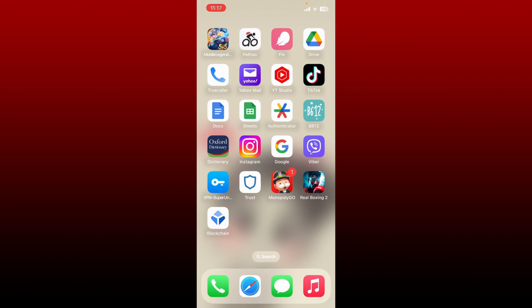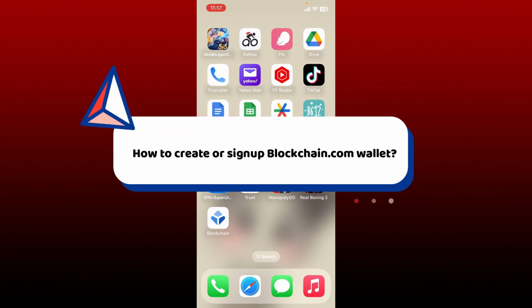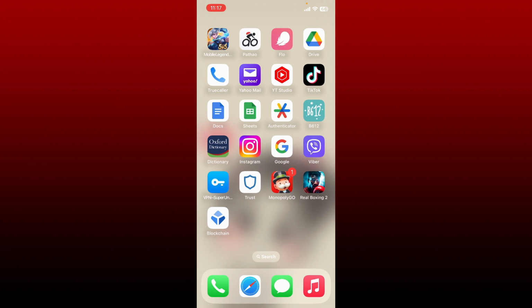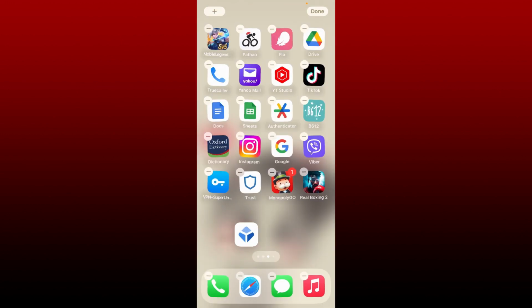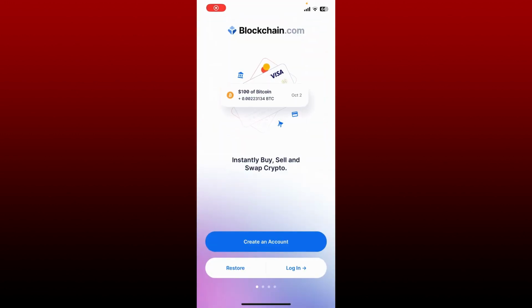Today, I'm going to be showing you a quick and few simple steps to create or sign up for your blockchain.com wallet. So in order to get started, first ensure that you have the blockchain.com wallet installed on your preferred mobile device. You can also do this on your PC. Simply tap open your blockchain wallet application from your app drawer, which will take you to this interface.